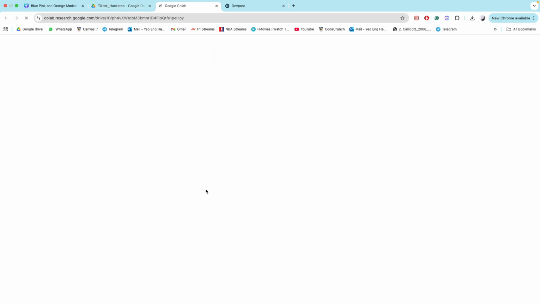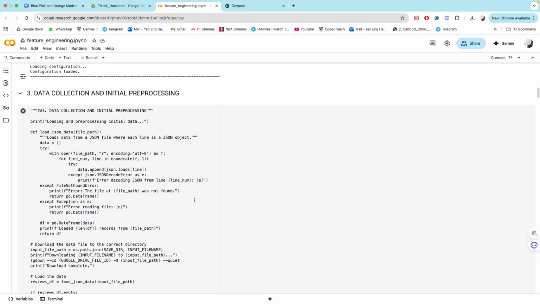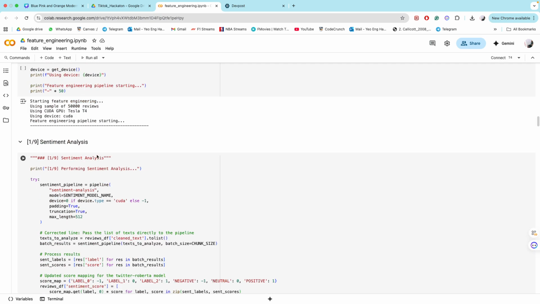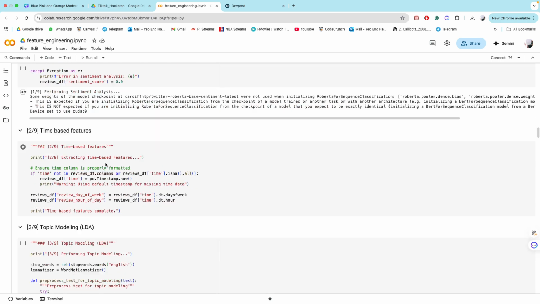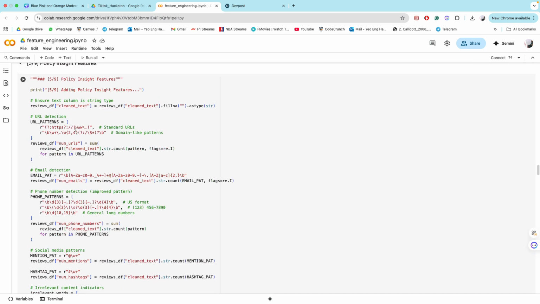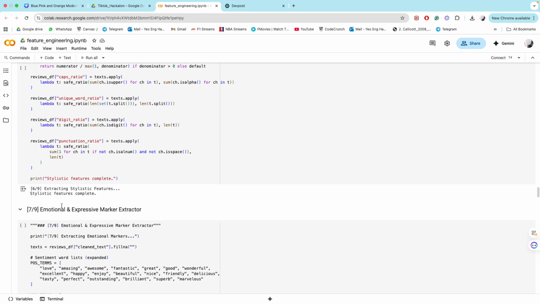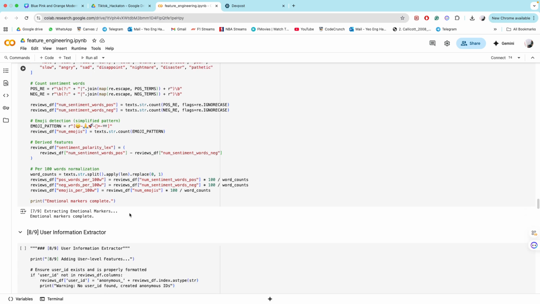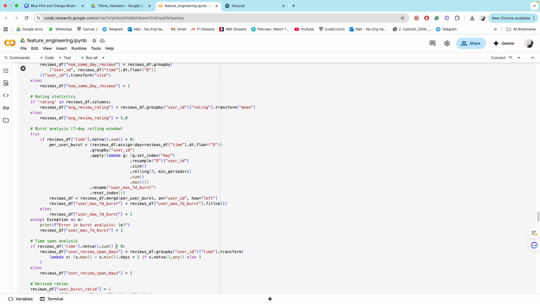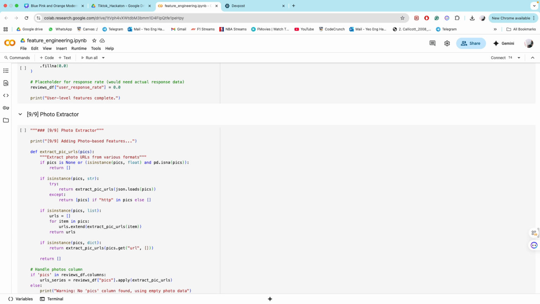Here is feature engineering, and you can see the exact features that we have engineered. We range from things like sentiment analysis to time-based features, topic modeling, keyword extraction, policy insights, stylistic features, emotional and expressive markers, as well as user information and photo information. After these features are done, we move on to labeling.